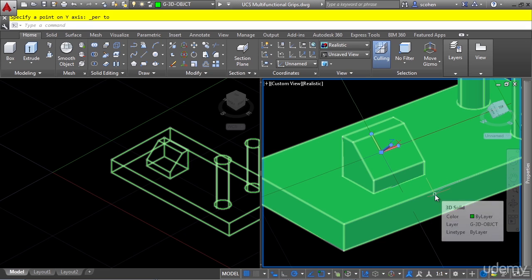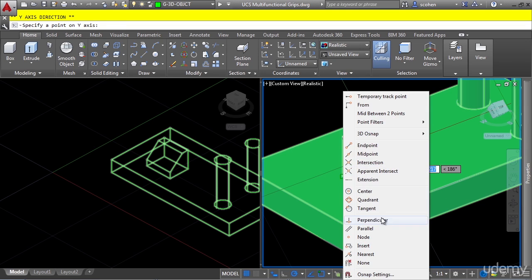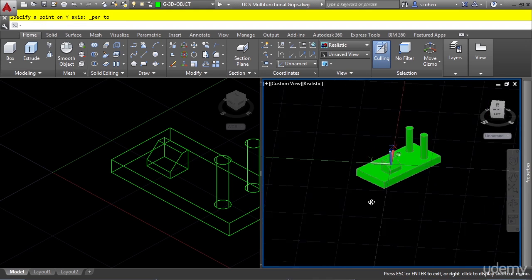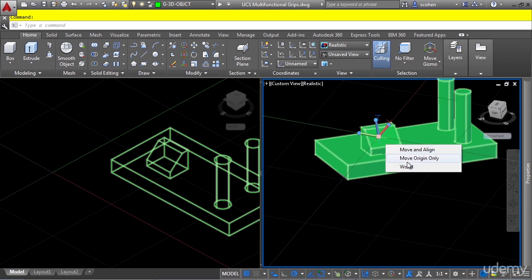Again, what's really cool is you simply select these different grips here, and you can basically snap to any location you want to automatically align your UCS to whatever plane you need to do any kind of design on any plane that's necessary. Let's go ahead and change this one back to the WCS. We'll simply hover over here and change it to world.